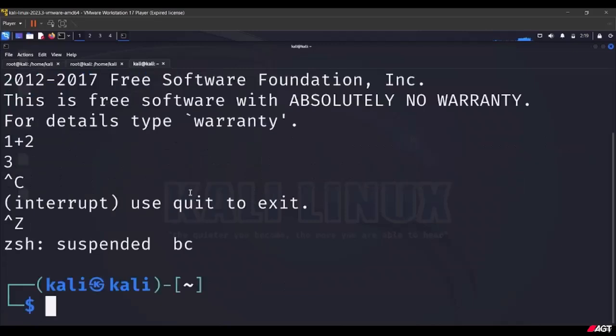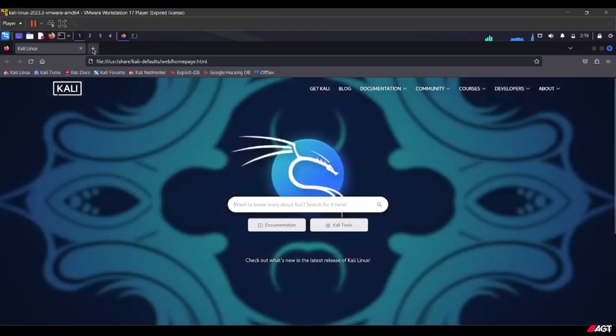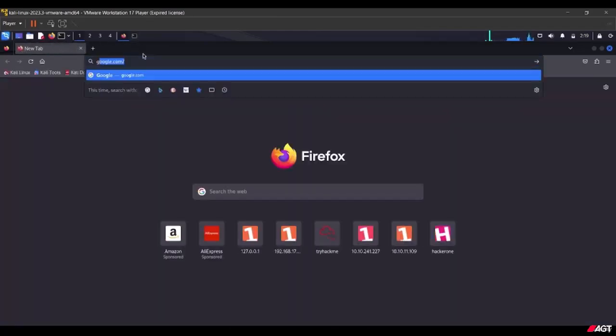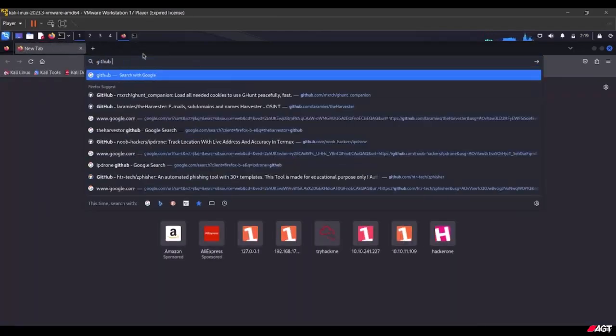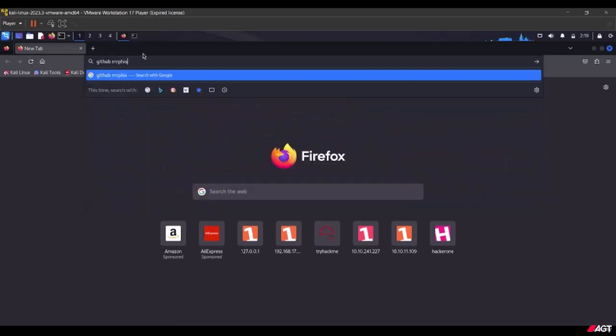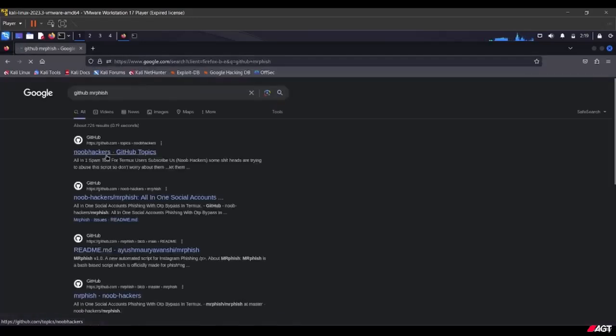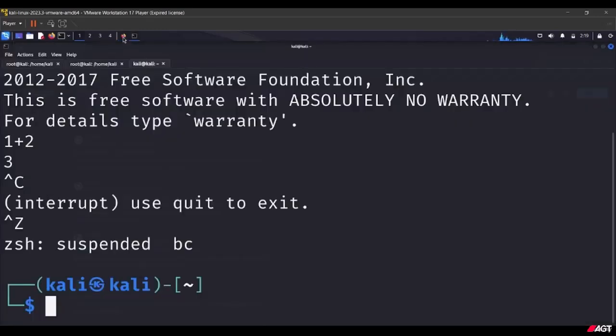And now if you want to install any tool, or if you want to clone any repository from GitHub, you can use the git clone command. So let's move to GitHub and we'll install a tool, that is the Mr. Fist tool. So if I want to install this Mr. Fist tool, I can use the git clone command. Okay, so let's see how we can install it. It's taking time to load.